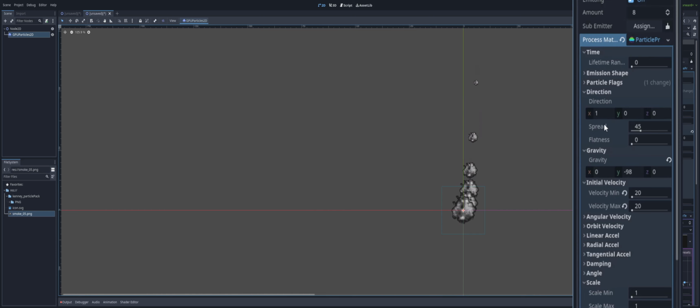So I'm going to head on up to my direction here, and I'm going to take the X from 1 and set it to 0. So now it shouldn't be affecting us at all. We can see it's going straight up, but the spread is what's tweaking us here. By default, it's 45. I'll set it to 0.